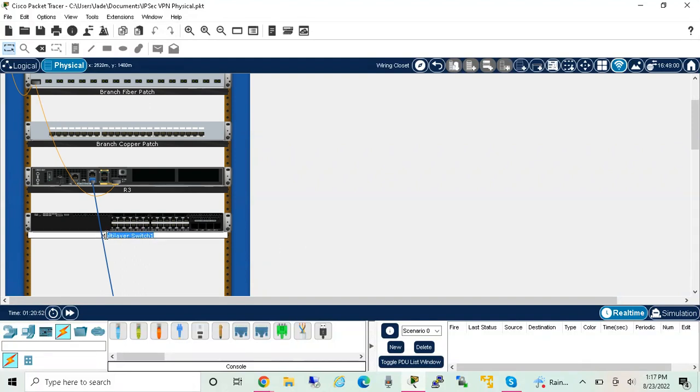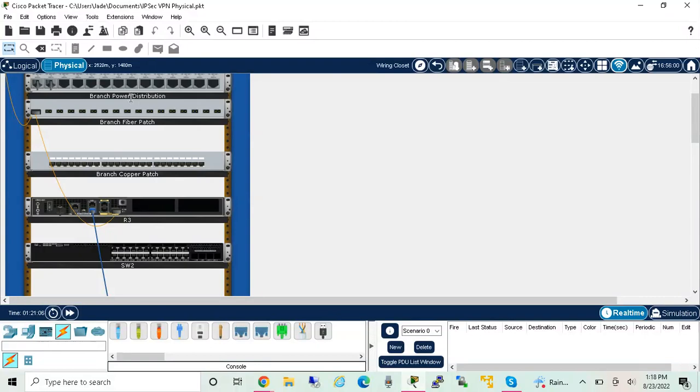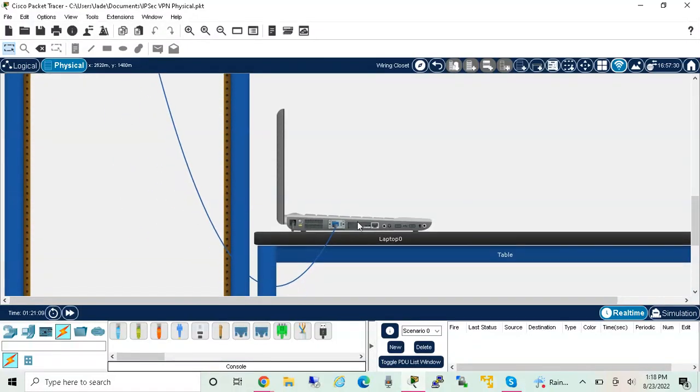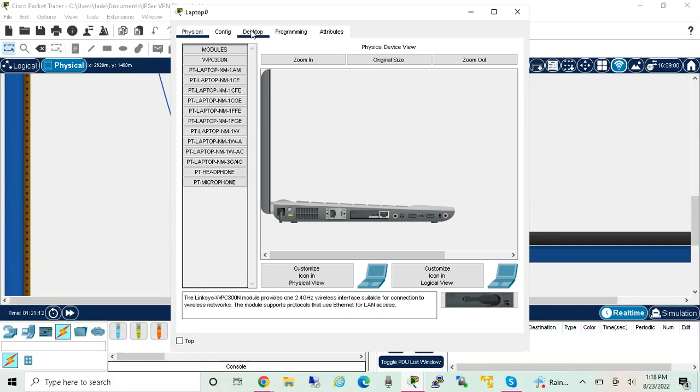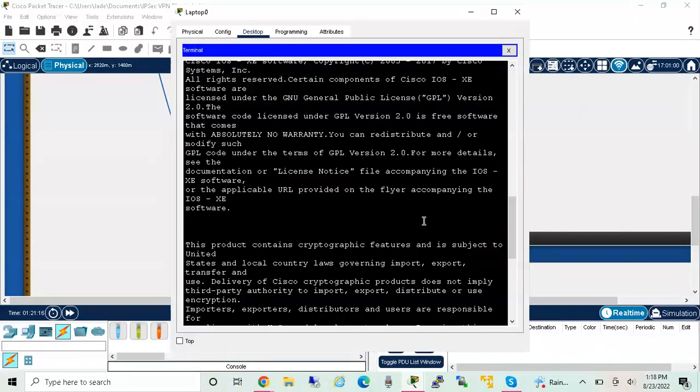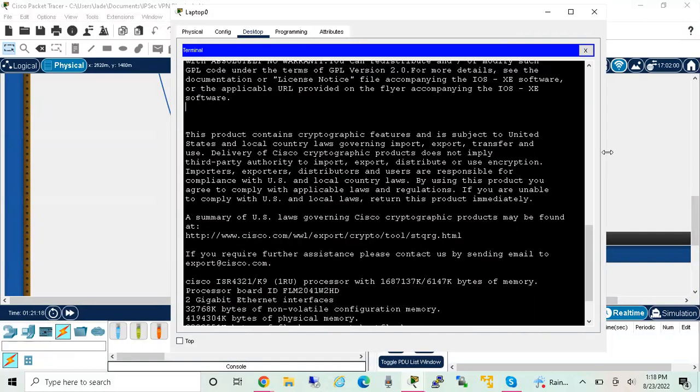And let's say this is switch 2, W2. These are just labels. They have no real functionality, but they're good to take a quick glance at things and see what's going on with them. So going down to the laptop, I want to configure that router R3. I will go to my desktop, go to terminal, click OK, and expand this window a bit.